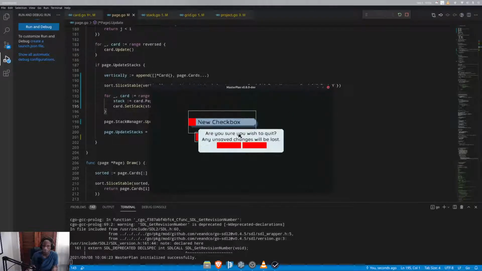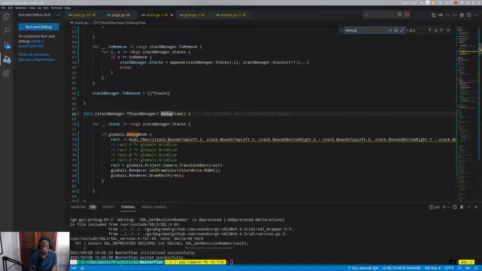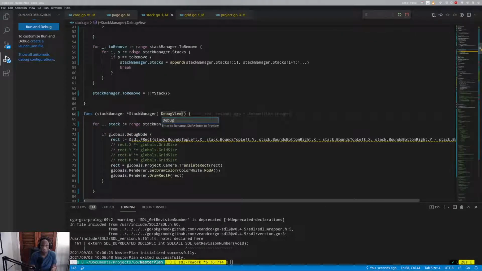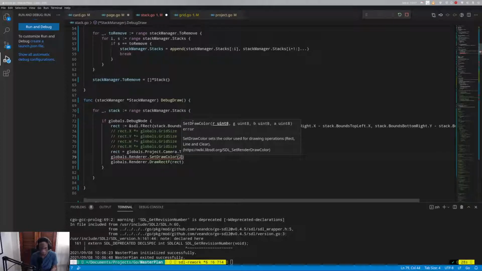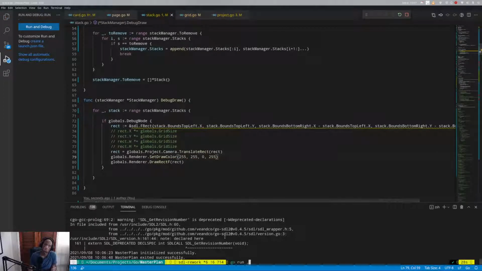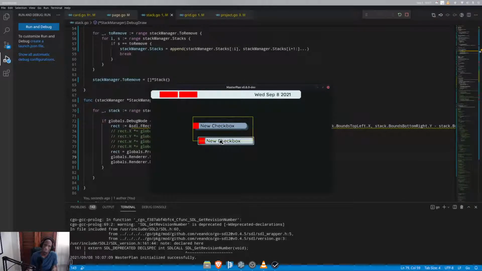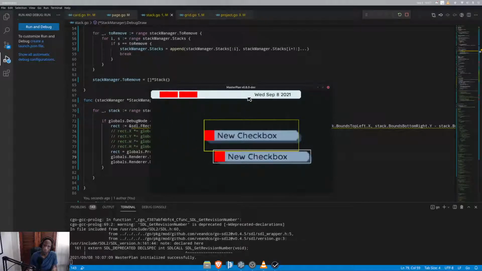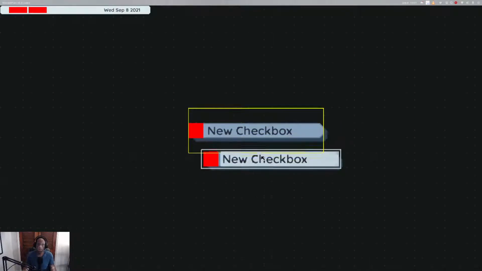Let's change the debug drawing so that it uses a different color instead of white, so we can see it a little better. Give me like yellow. Yeah, there's no debug here. There's no stack here. So it removed this from its own stack, which is okay, but then this doesn't have its own stack following that.